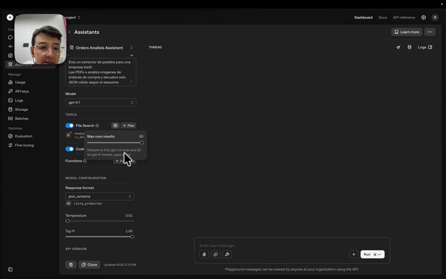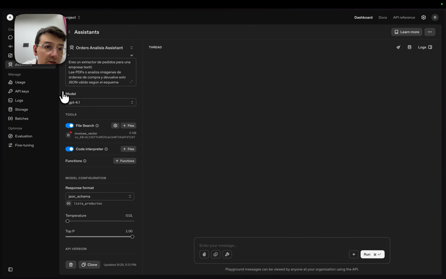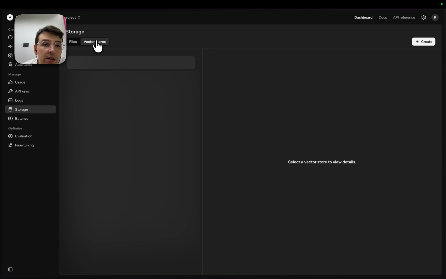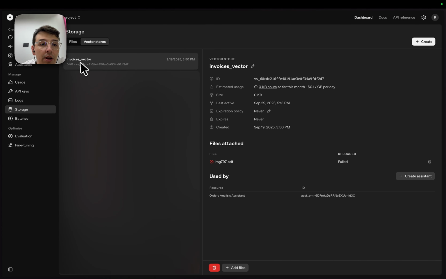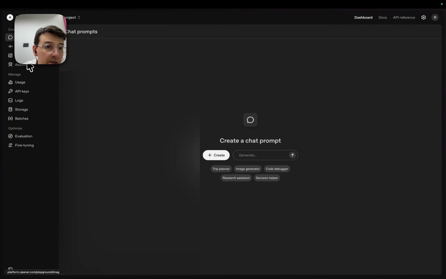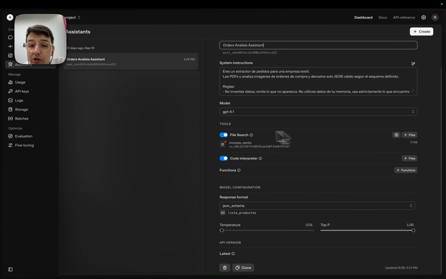But when I selected the file search, I am not adding files manually to this. I connected a vector store. So if you go to your storage, then you're going to see here that there are vector stores. I created my vector store that's called invoices vector. And with that invoices vector, I will be uploading the files and it'll be searching through those files.